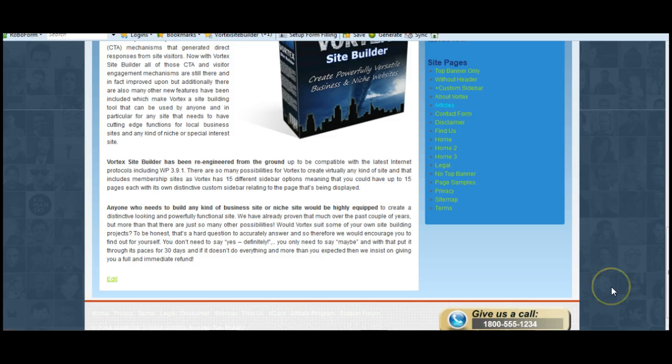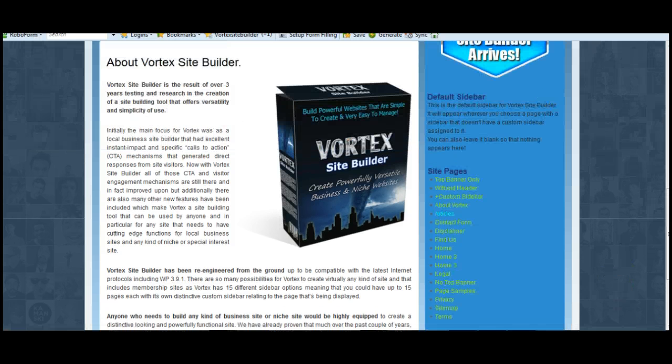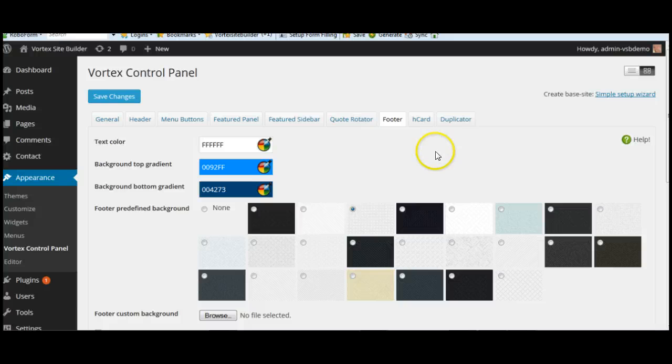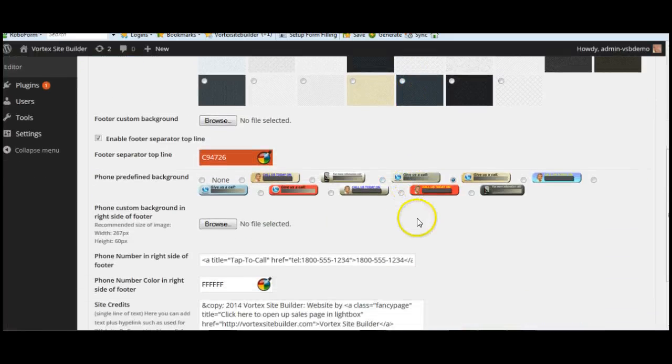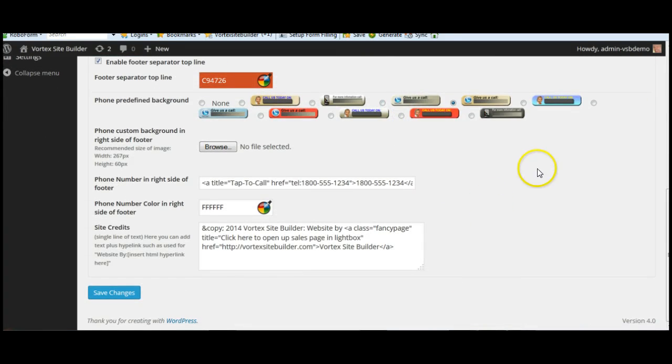If you hadn't figured that already, that's a pretty straightforward part, but that basically takes us through all of the relevant aspects of controlling the footer in Vortex Site Builder.